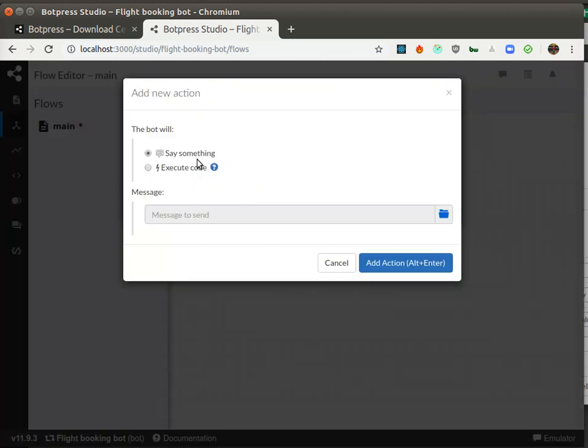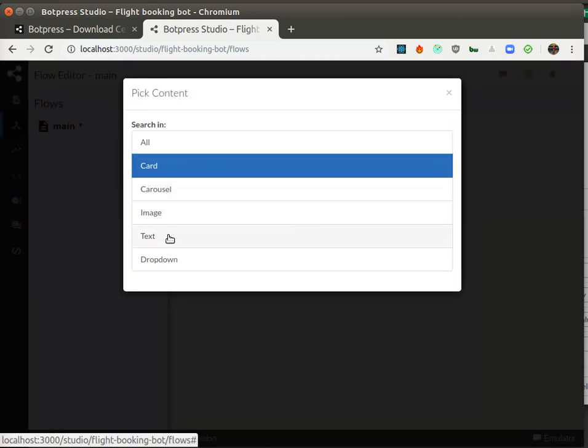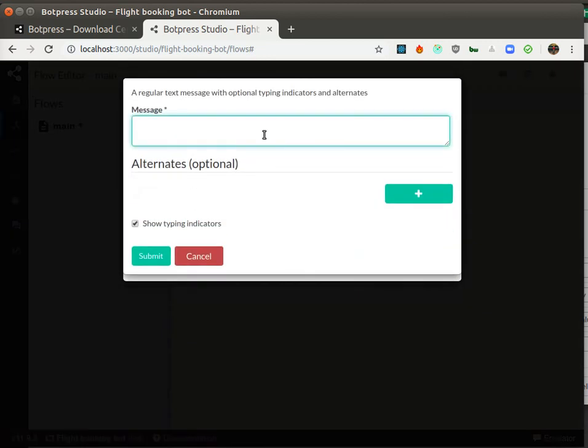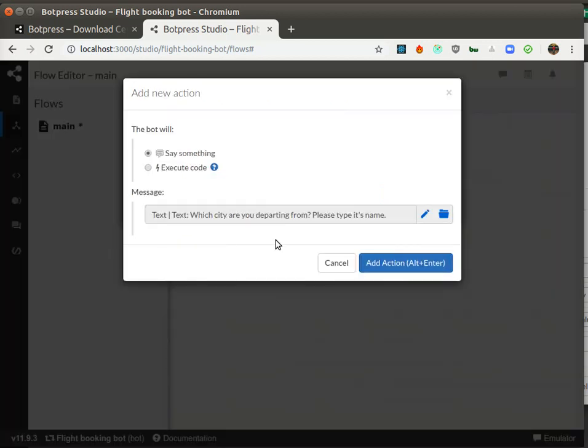And within that node, I'll be asking the user for this data. So I'm creating another text message, and I'm saying to him, which city are you departing from? Please type its name. Okay.